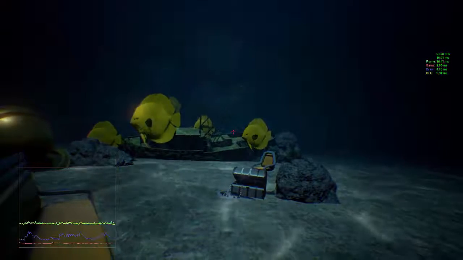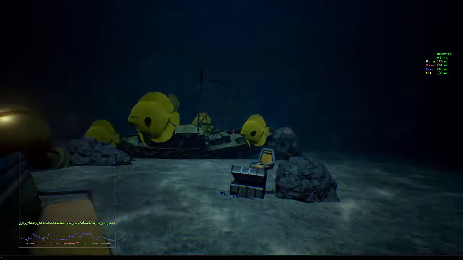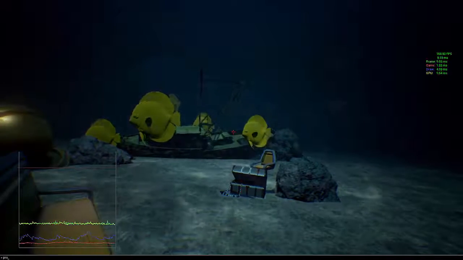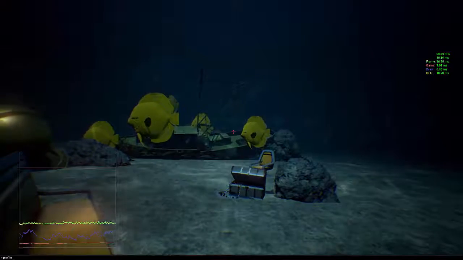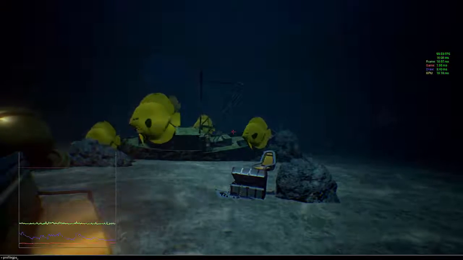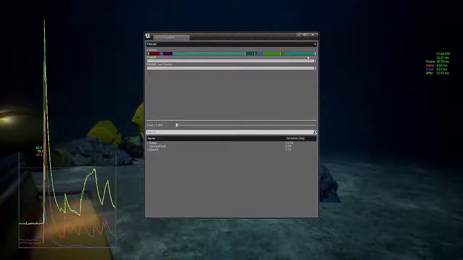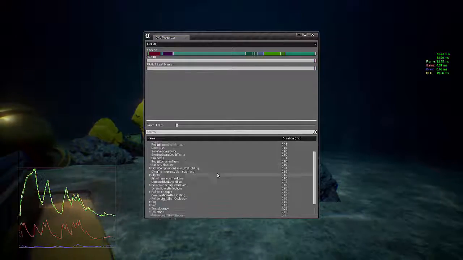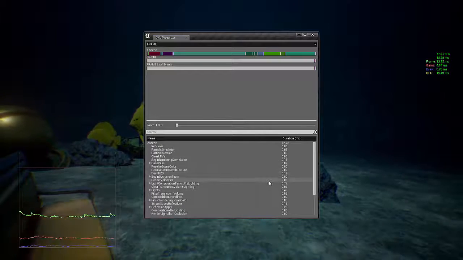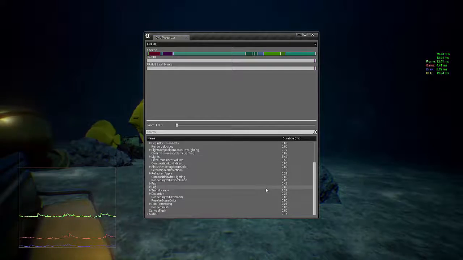So let's do one more thing and profile this GPU again. Profile GPU. So now, as you can see, my post-processing is not taking as long as it was before. Let's dig deep again. Let's find my post-processing.